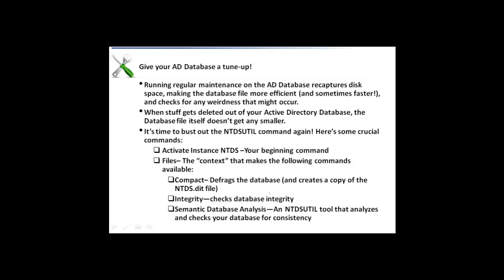By the way, compacting or defragging the database doesn't defrag it on the fly. It creates a copy of the ntds.dit, which is our Active Directory database file name. I will show you step by step how to do that compact, so you'll get the hang of it very easily. It analyzes the consistency of the database, so that's self-explanatory in a way.